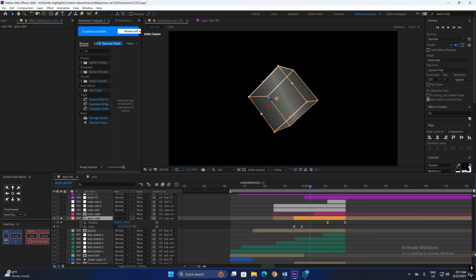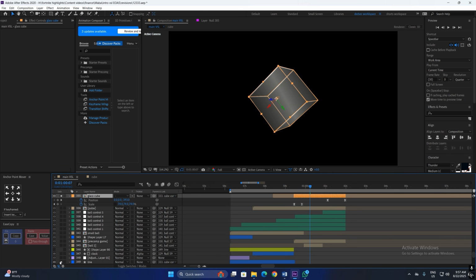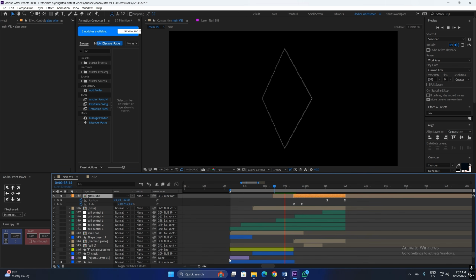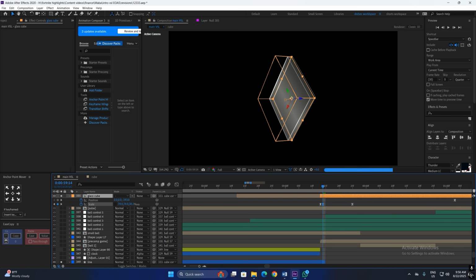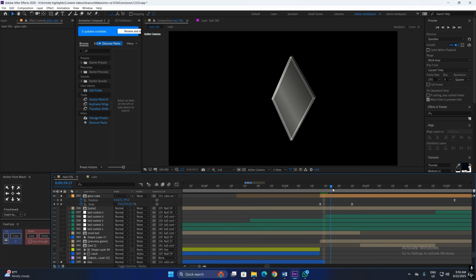Alright, now I'm going to show you how I morphed this square shape layer into a 3D cube. If I go frame by frame here, as you can see, the cube is flattened out. And how I did this is by animating the Z scale of the cube, as you can see here. Now I'm going to show you how I animated the cube.